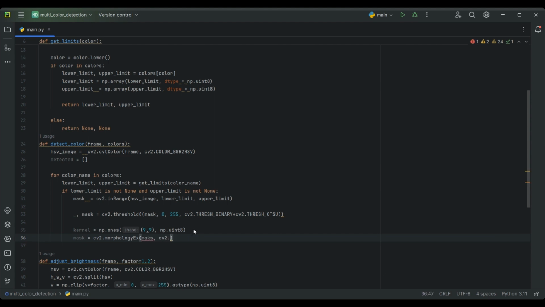We need to say what kind of morphology we need to do. There are different kinds of morphology: open, close, and so on. What we need to do is morphological closing. You can watch some YouTube videos on what morphological closing is. Basically, in simple terms, it will reduce the noise. In computer vision, morphological closing is mostly used for reducing the noise of the foreground. So what is a foreground? Foreground is the actual place where we have detected the color. So it will reduce the noise in that foreground.